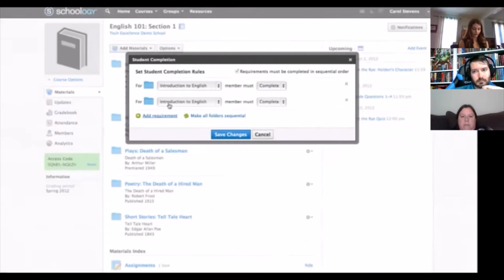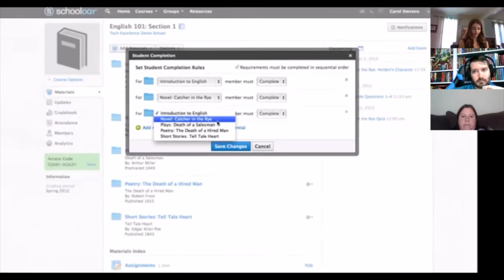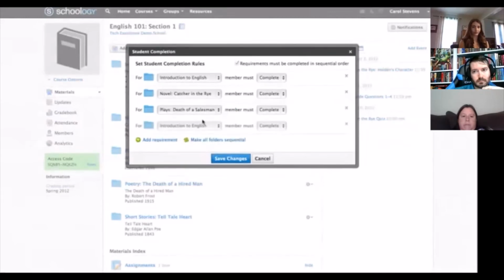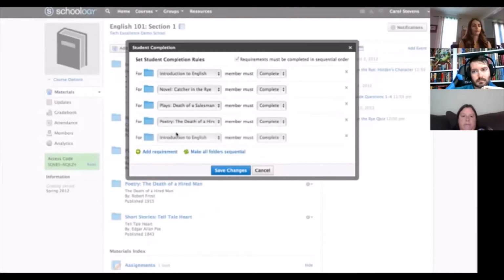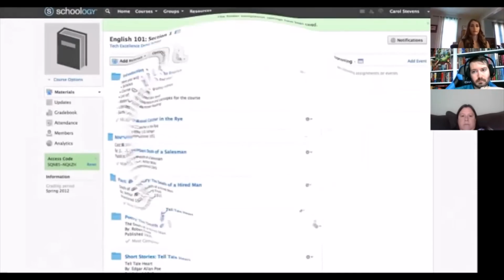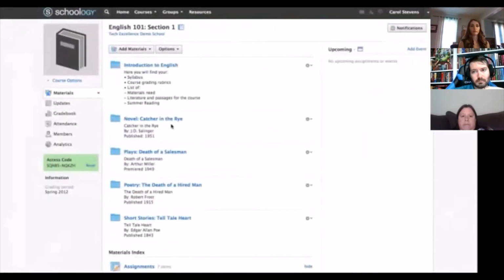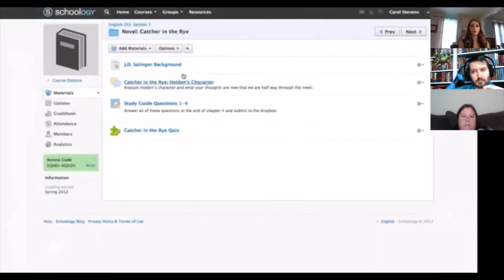Use the Add Requirement link to add rules for items to be completed. There's also the option to mandate that items must be completed in sequential order, meaning a student will not be able to proceed until they complete the first item. Once rules have been set, students will be able to see what the requirements are on each item. Once in a folder, you have the ability to set student completion rules for the materials within the folder.